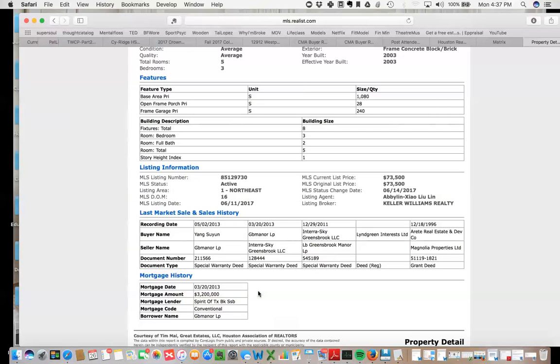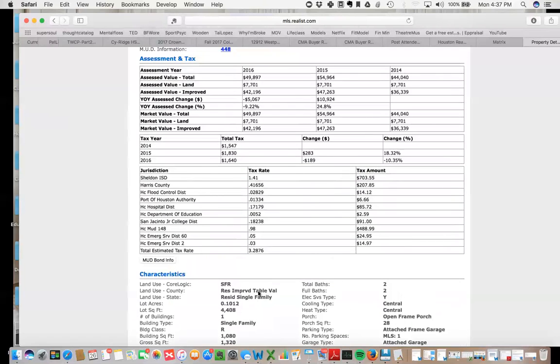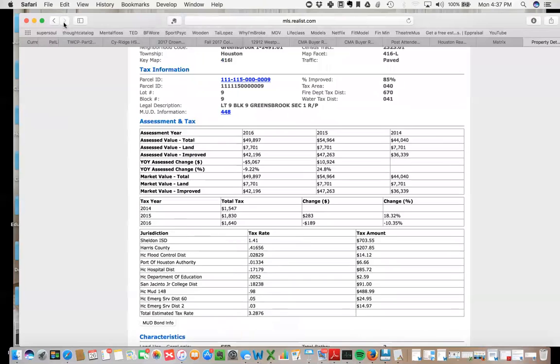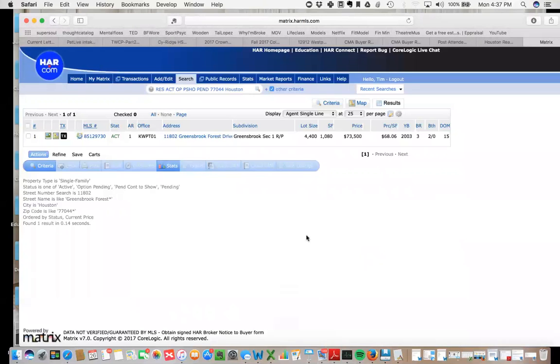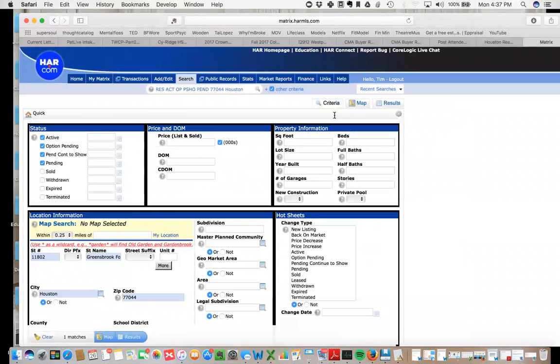So go ahead and scroll back up. All right, let's go back to our matrix on the left side. Okay, so now we do criteria. We want to include sold, correct? We don't put that information in yet. Well, we need to remove the address so we can see how many returns. Do we need to put the subdivision in? Let's see how many returns first, and then we can decide.